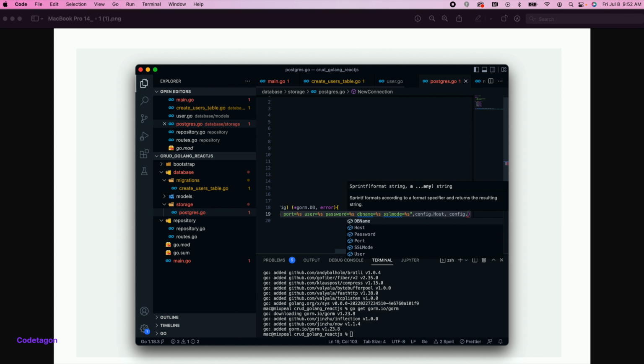So config port, I'm writing config user, and we have config password, we have config DB name, and we have config SSL mode. So we've successfully supplied all those things here. So make sure the arrangement tallies with what you have here. All right.